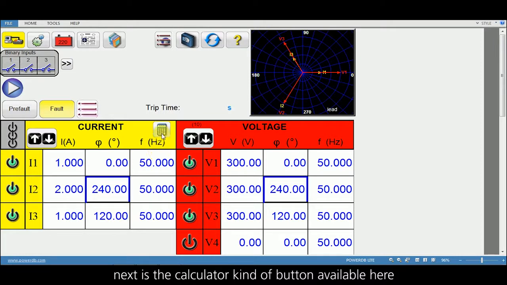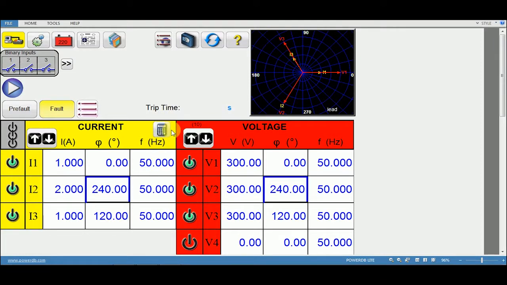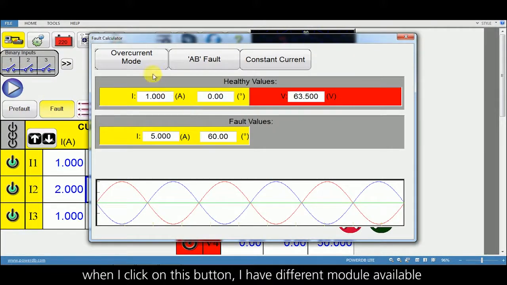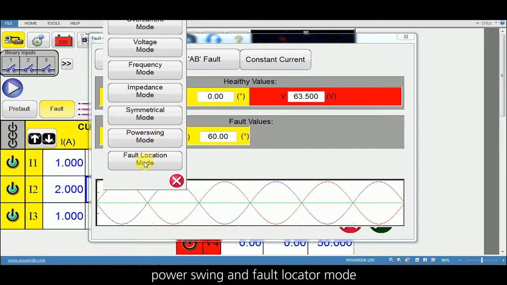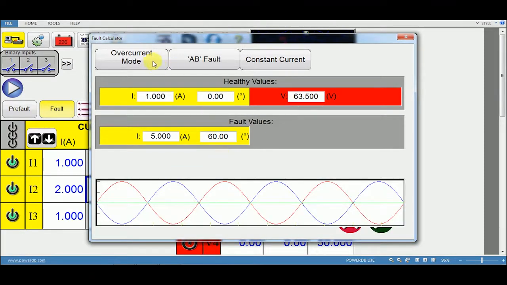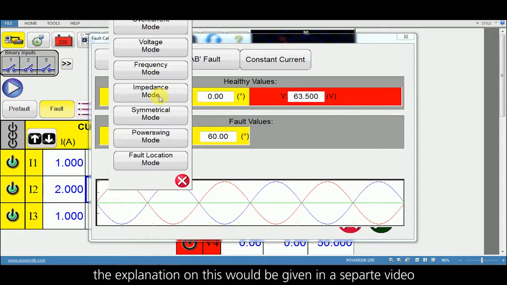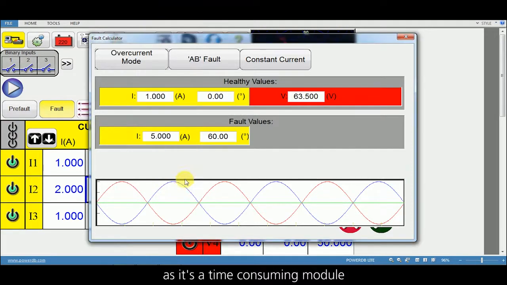Next is the calculator kind of button available here. When I click on this button, I have different modules available. We have the overcurrent mode, voltage mode, frequency, impedance, symmetrical, power swing, and fault locator mode. So let's see each and every module separately. The explanation on this would be given in a separate movie, as it's a time-consuming module. So here I'm just explaining the list of modules available.